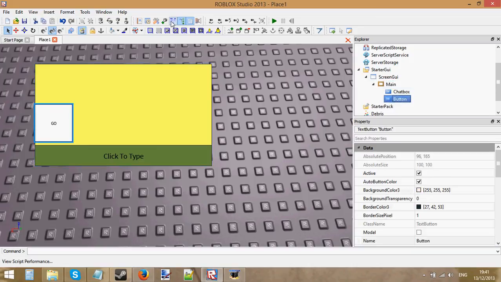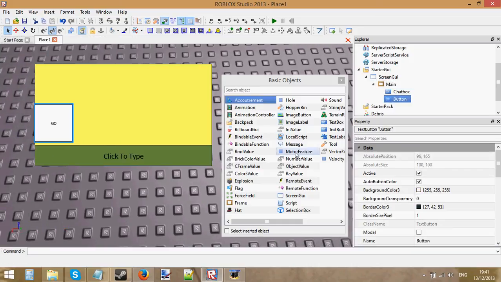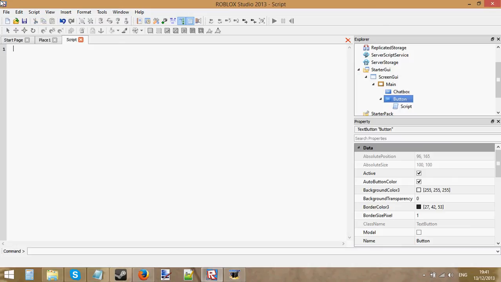Right, so insert a script into the button. There we go. Now we need our event for clicked: script.Parent.MouseButton1Down:Connect(function() ... end). Okay. Looks pretty good. Now we've got our event. What we're going to need now is to get the text from the chat box. So text equals script.Parent.Parent.ChatBox.Text. Okay, so you use the .Text property to get the text from a text box. Now we've got the text in this text variable.